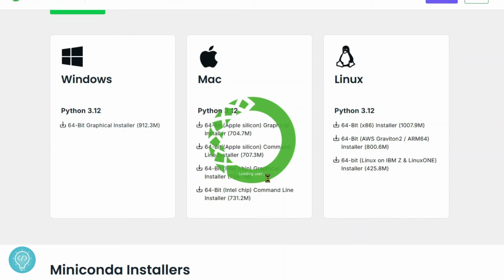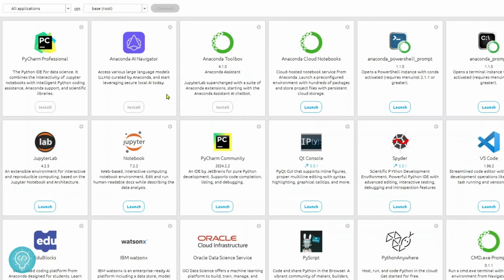So as you can see, Anaconda Navigator is now opening up. After it is open, we will open Jupyter Notebook and create our first notebook. Here you will see a bunch of packages. Some of these are already installed, like Anaconda Cloud Notebooks, Anaconda PowerShell prompt, and so on.